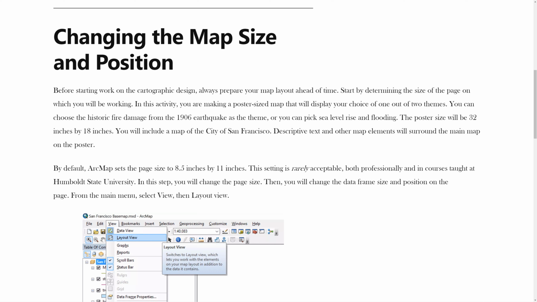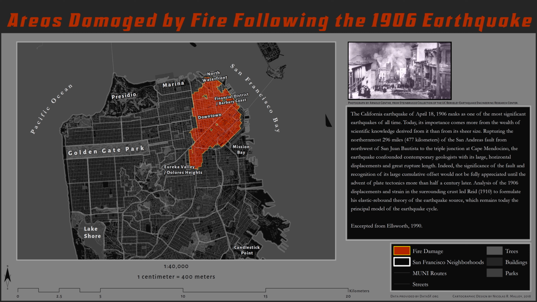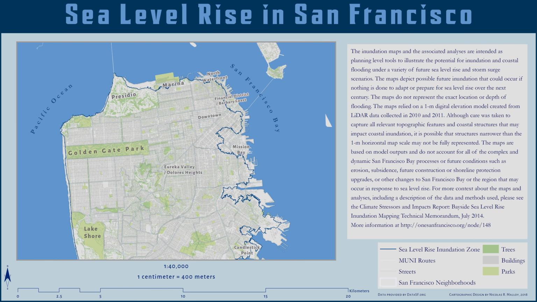Before starting work on the cartographic design, always prepare your map layout ahead of time. Start by determining the size of the page on which you will be working. In this activity, you are making a poster-sized map that will display your choice of one out of two themes. You can choose the historic fire damage from the 1906 earthquake as the theme, or you can pick sea level rise and flooding. The poster size will be 32 inches by 18 inches.